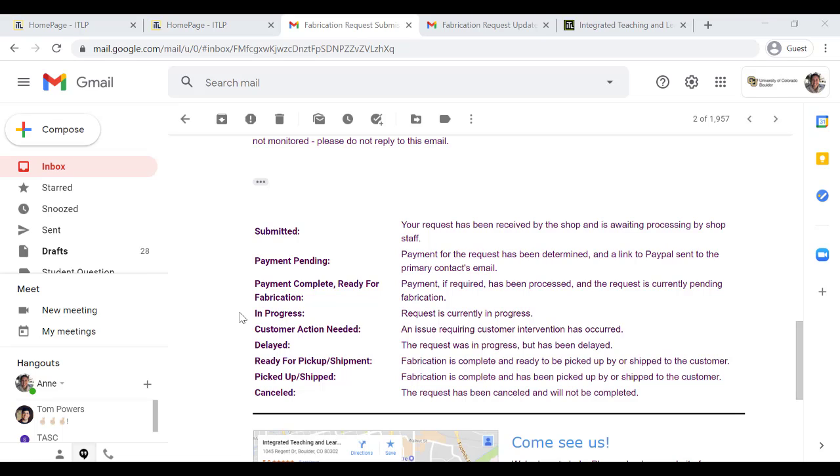If there is an issue with our part that we need to address, those of us who have submitted the request, another email will come through the system that says customer action needed. This means that our ITLP staff need you to clarify something for us so that we may move forward with the fabrication of your part. A part may be set as delayed in the case that our system is overwhelmed or something has happened with our machine. You will be alerted that your part has been delayed. When your part is ready for pickup, you will receive another email that says, come on over and pick up your part. If your part is being shipped, you will also receive that here, or if you decide to cancel it.